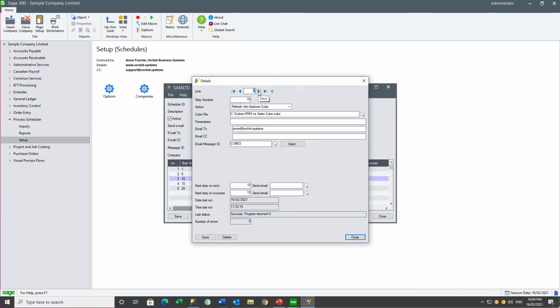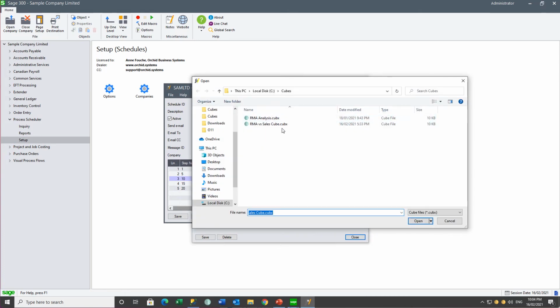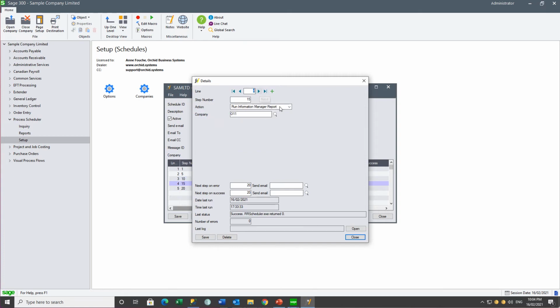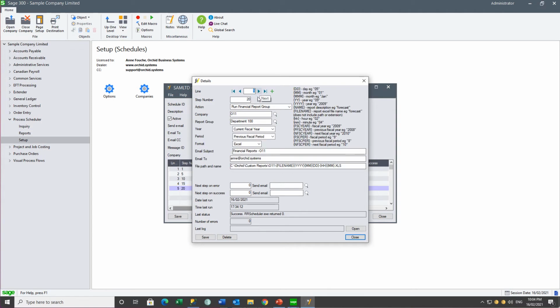The third step is going to run this particular Info Explorer cube. And if needs be, it can pass in parameters and the email message template to go with the cube. And then we have 2 additional steps to run the crystal reports in O11 and the financial reports in O11.